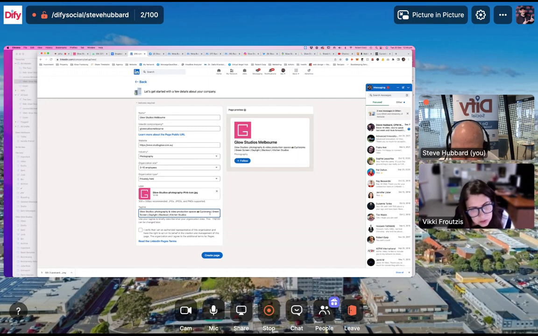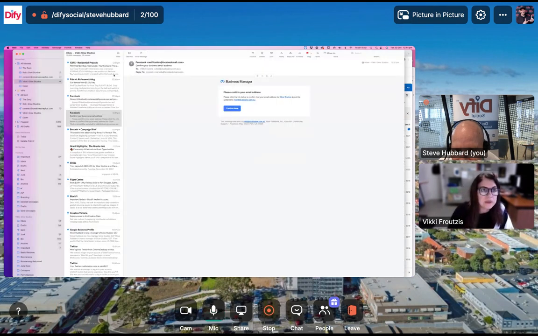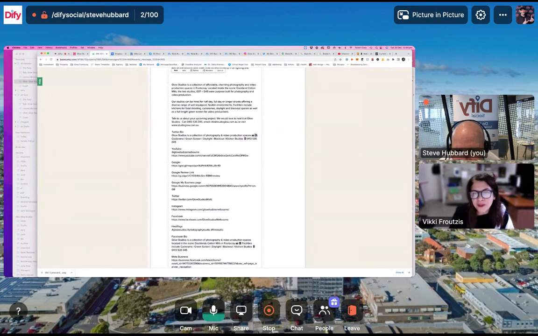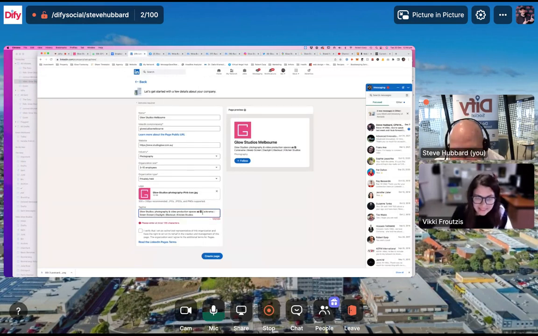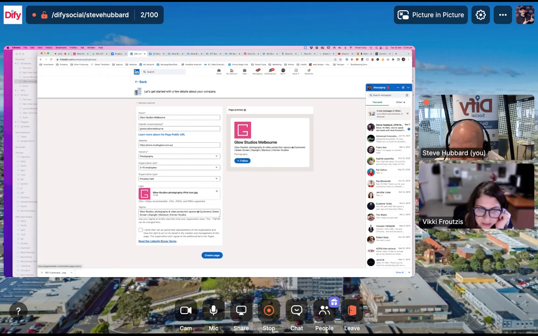Cyclorama green screen. We're at 119, so I can put in the little film emoji back in again. Oh, the camera there. There you go. Awesome. You know what? The emojis are classed as more than one. Maybe. Oh no, this is probably just a space between them. That's all right. We'll just do 119. How's that? We're right on it. Glow Studios, photography and video production spaces.